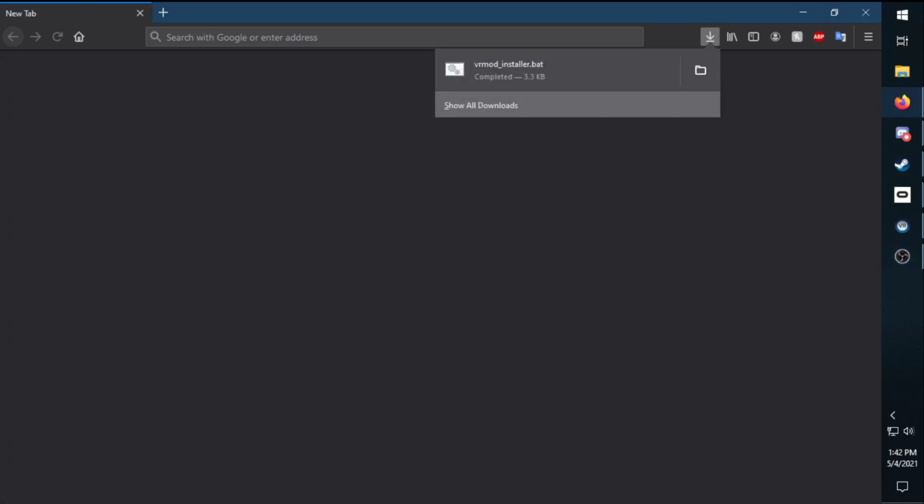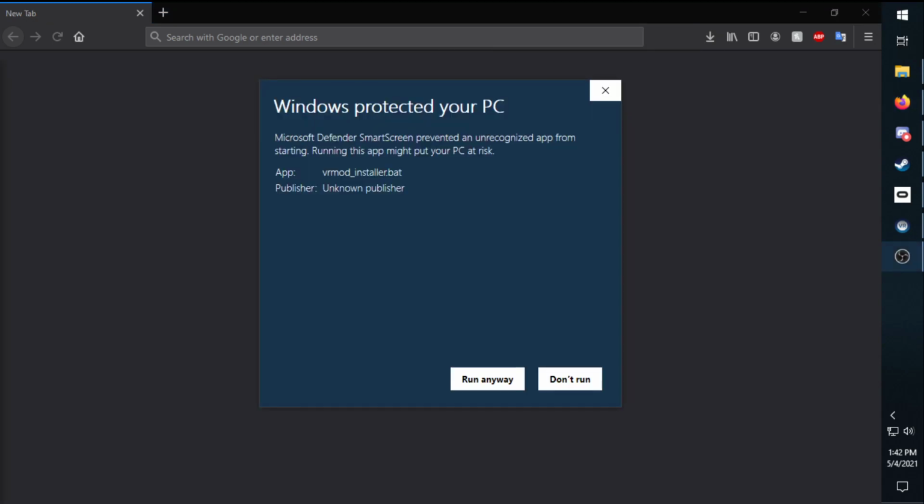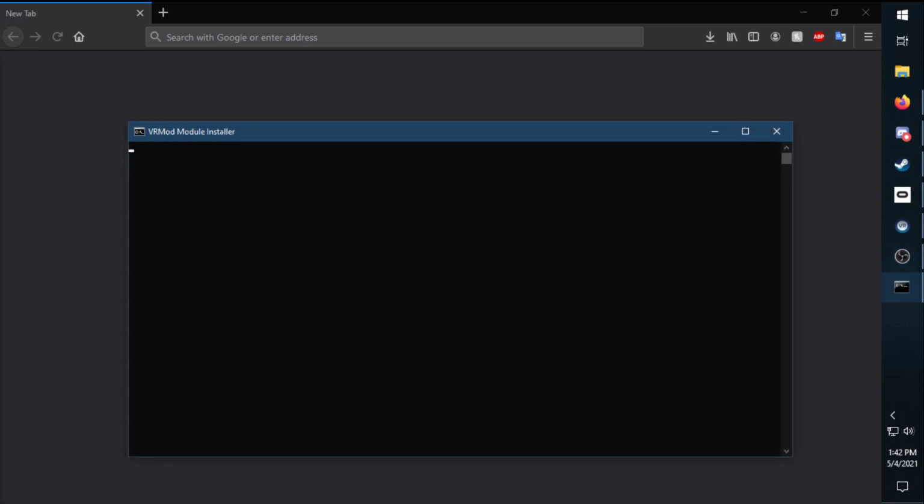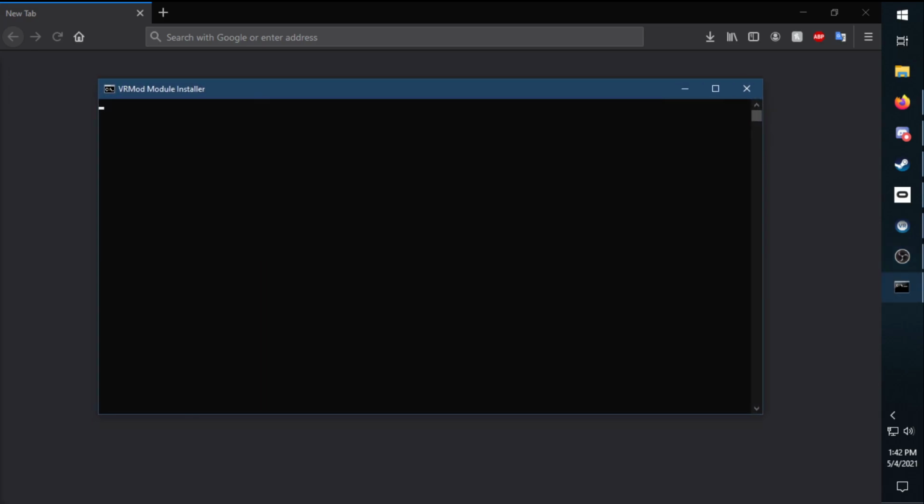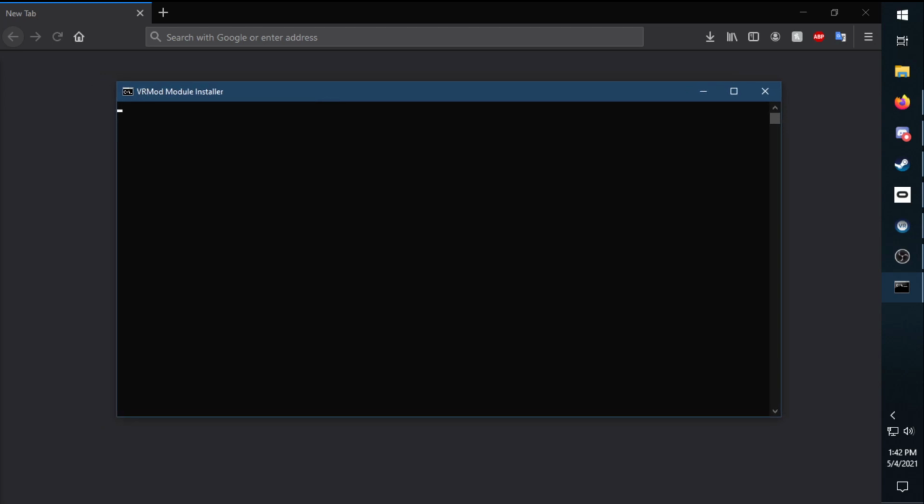It'll take us to a little Discord app. Just give it a hot second. Alright, so I have this little file here, the VR mod installer bat. You just want to click on it. As a precaution, it'll have some stuff for Windows protecting your PC. You'll run it anyways. I have this nice little command console pop up. Give that a second too.